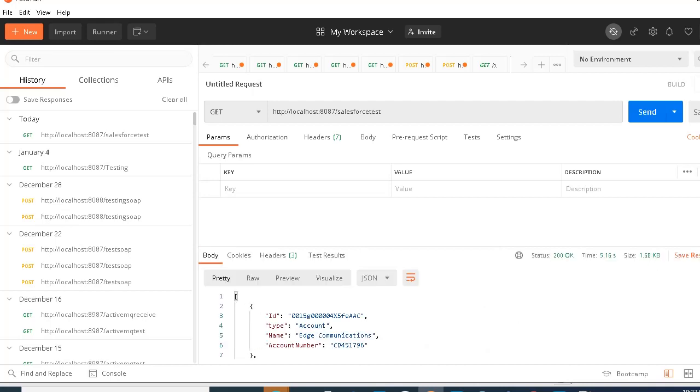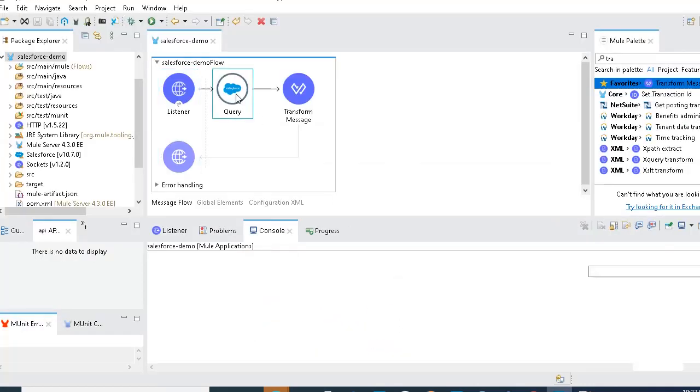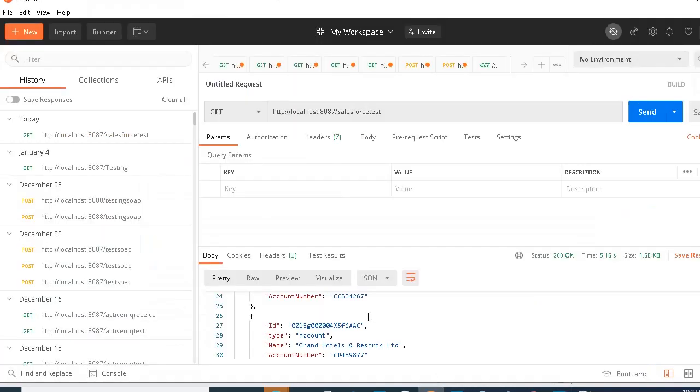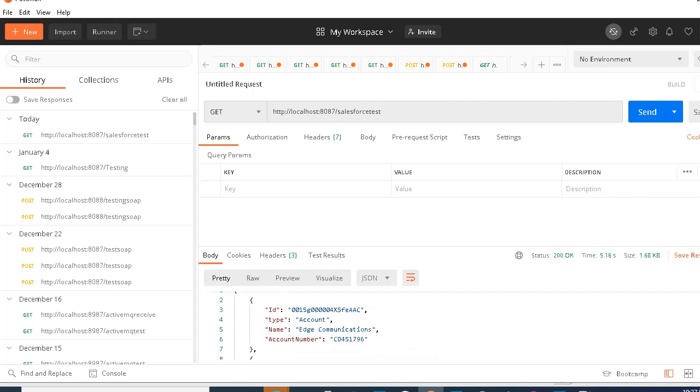Yeah, now we got the response, right? So if you observe here, we have written a query like select ID, name and account number from account. It means it will fetch all the accounts available in that Salesforce test account. Okay, so that is why you are getting all the account details, ID, type, name and account number. Okay, you are getting all the account numbers from that Salesforce test console.